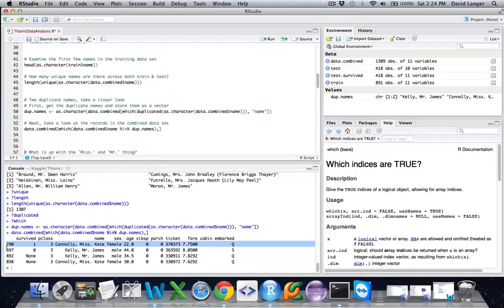Okay, here's Miss Kate Connolly. She survived. She's in 3rd class, female. She's age 22. She has 0 for these values. Here's her ticket number, how much she paid for her fare. She had no cabin assigned apparently, and she embarked on Q, which we'll see later is Queensland, but that's not really germane for right now.